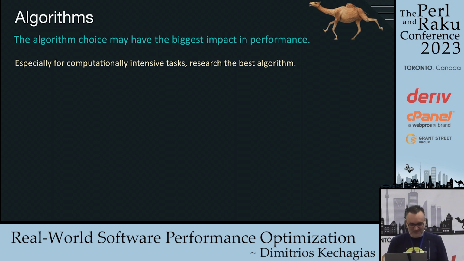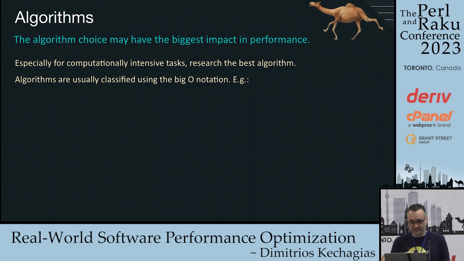Good times. Especially for computationally intensive tasks, do good research on the algorithm you'll use. And as many of you know, they are usually classed for complexity using the big O notation. Sometimes we class for size, like memory usage complexity. More often we use it for just time complexity, because now we have a lot of RAM available.